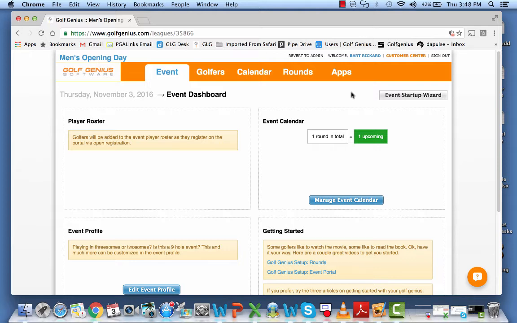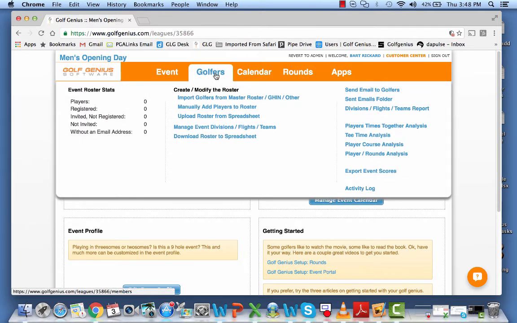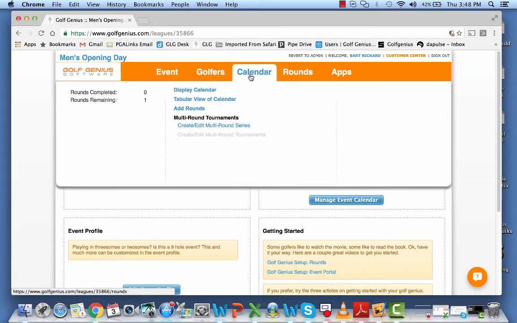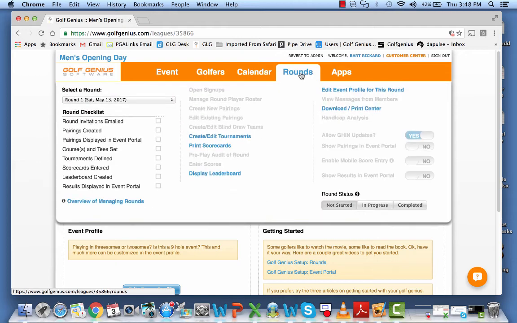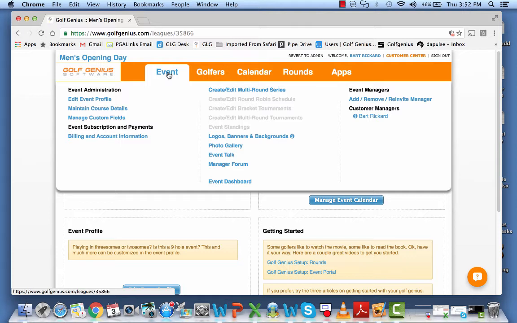But specifically looking at the manager site for this event, there's various tabs. You may have the golfers tab where you may add or remove golfers for this specific event. A calendar tab to add your rounds for this event. Your rounds menu, this is where you'll be creating pairings, setting up your tournament formats, printing your scorecards, entering scores, enabling mobile score entry, and much, much more. The event tab will allow you to edit the event profile, maintain course details, set up round robin schedules, bracket tournaments, and multi-round tournaments. So tournaments played over multiple rounds of golf. You can also add or remove event managers here up to the top right.